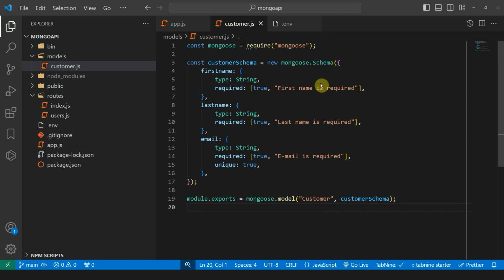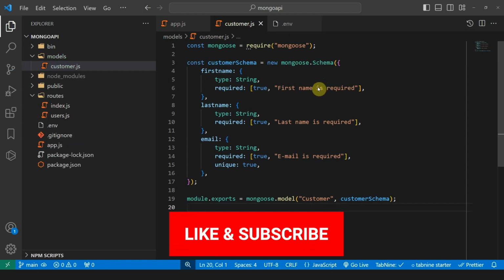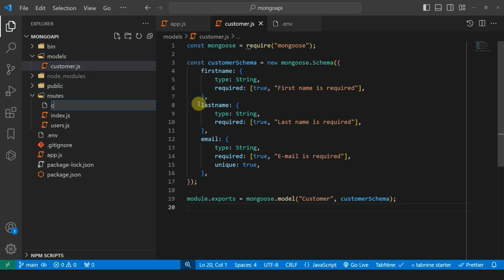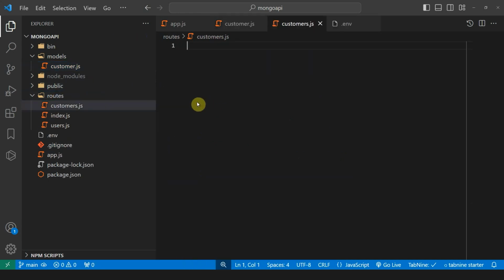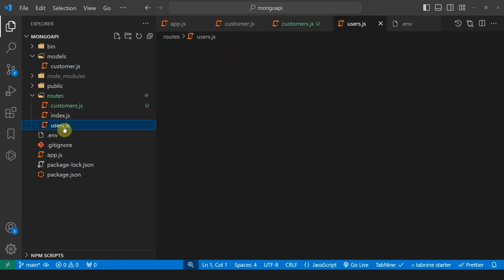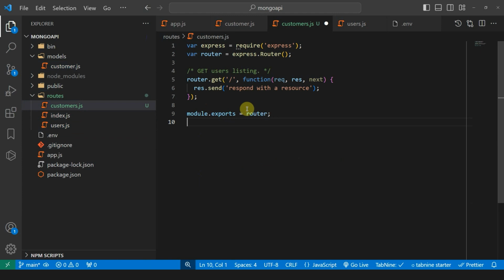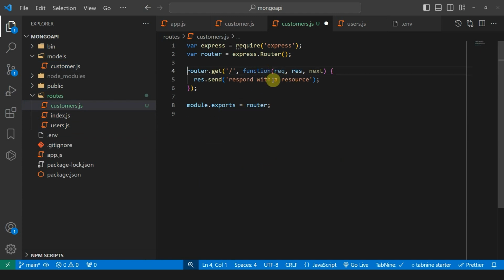Okay, great. Let's now create the customers controller. So in routes here, I will create a new file and call it customers.js, and I'm gonna copy from users, okay, into it. And let me get rid of this comment.